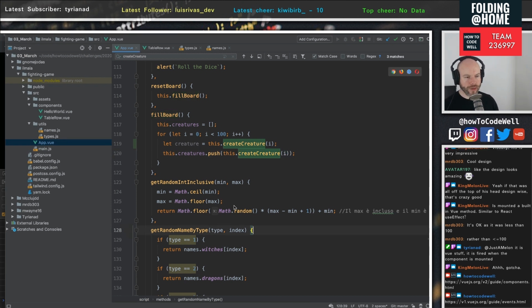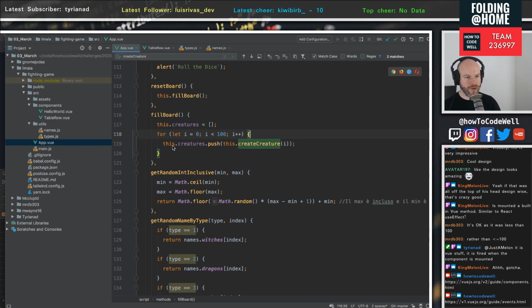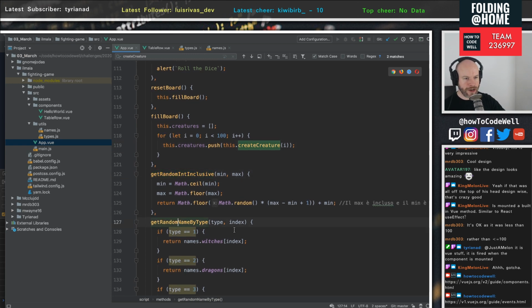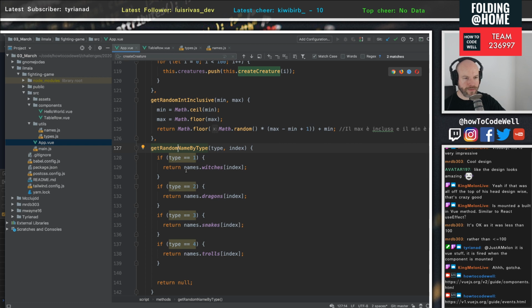Anyway, okay, so this, we don't need this anymore. So we've got the creatures.push, and then we've got that random inclusive jobby. Get random number name by type. What's this about? Type isn't defined here. Well, no, type is defined because we're passing it in here, but it would be best to have this as triple equals, as long as type is numeric.